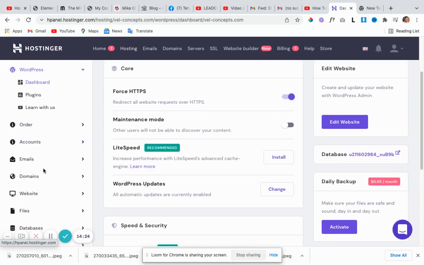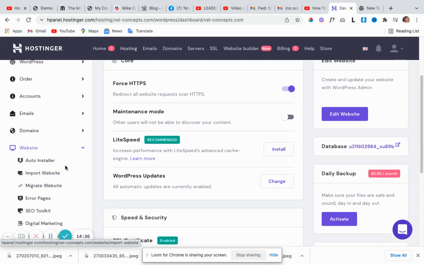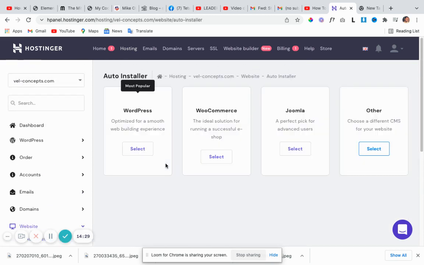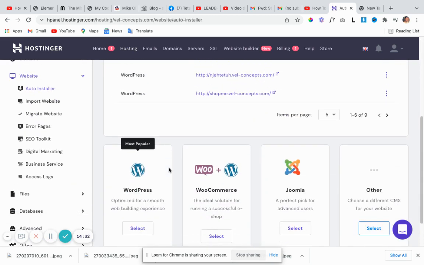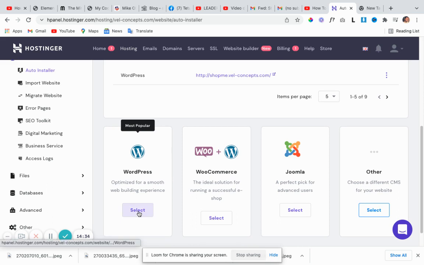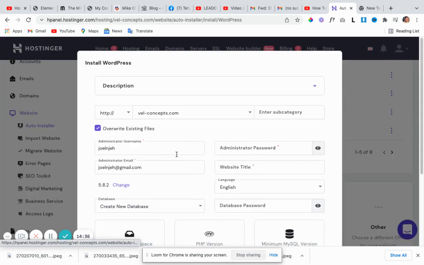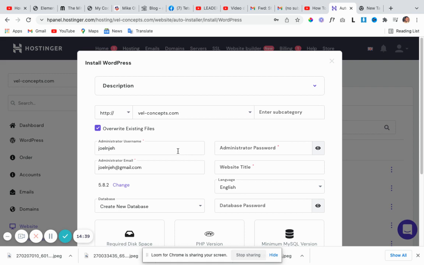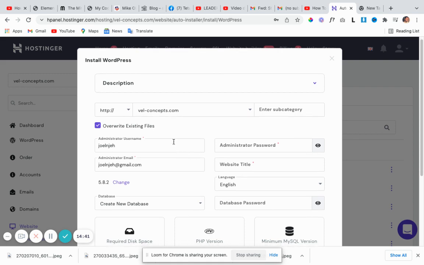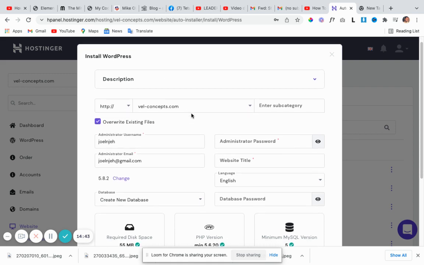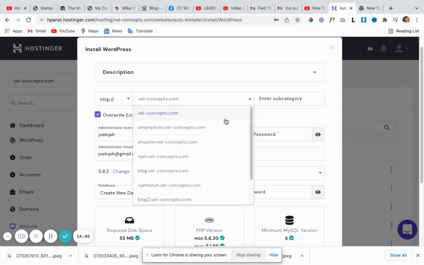Now for you to install WordPress on that domain, what you need to do is come to websites, just click on websites, click on auto installer. When you click on auto installer, just come down, select WordPress. I'm not going to install WordPress on this domain because I already have WordPress installed on it. Here you have the option to select from subdomains and your main domain.